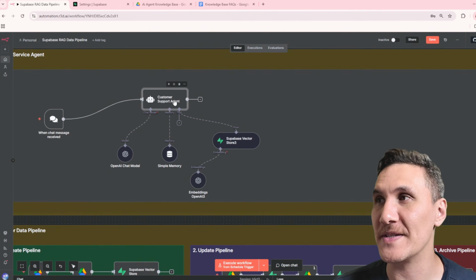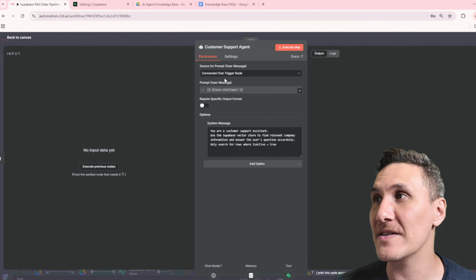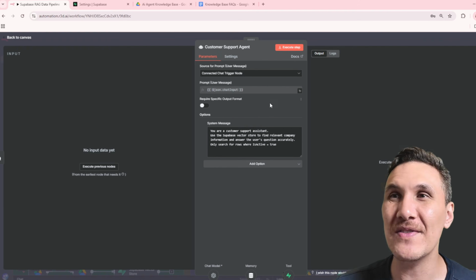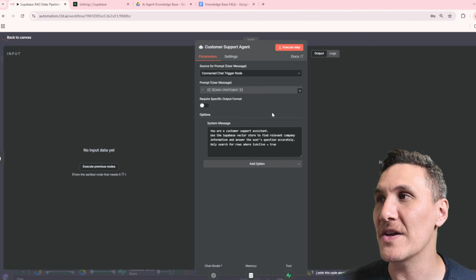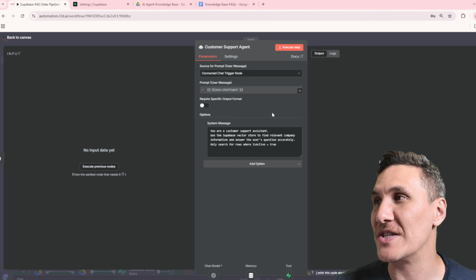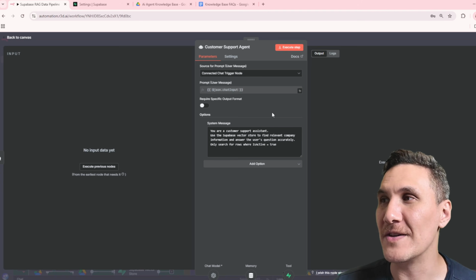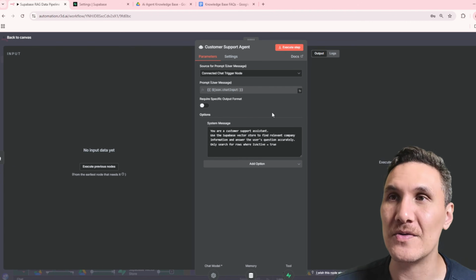Next, I go to our customer support agent and I've connected it to the chat trigger node. I've just given it a basic system message. You are a customer support assistant. Use the Supabase vector store to find relevant company information and answer the user's question accurately. Only search for the rows where isActive is equal to true.